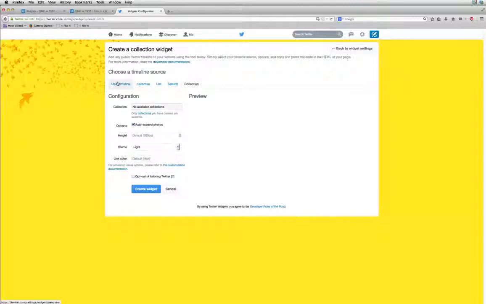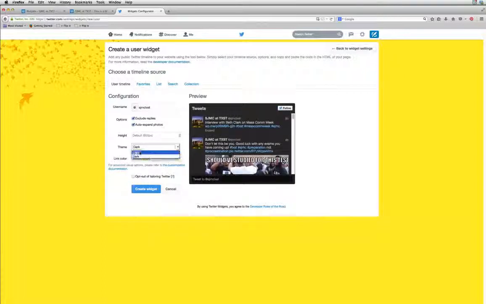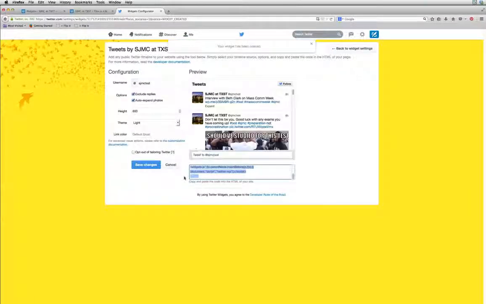I'm going to go ahead and make just a user timeline for my particular profile, SJMCTXST. I'm going to exclude the replies and I'm going to leave these 2 clicked. So you can choose lots of choices here between light or dark. Not too much customization there, but you can choose your own link color. So I will go ahead and click Create Widget.